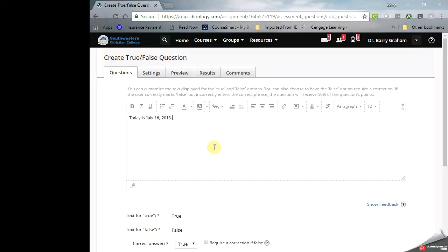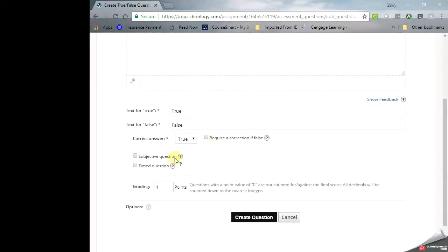Now, the settings in Schoology by default choose true. It has to have something there by default, so since true comes before false, they pick true. So if the correct answer is true, obviously I would just leave it here as true, but if the correct answer was false, I would need to change it, such as this. Now, if you're doing the type of test where you want the student to keep going until they get a correct answer, you can require a correction if they don't get it correct.